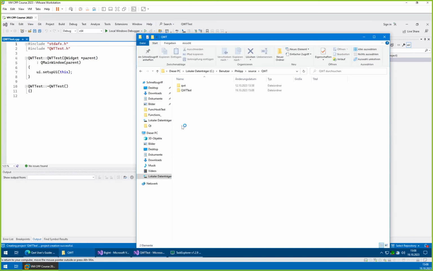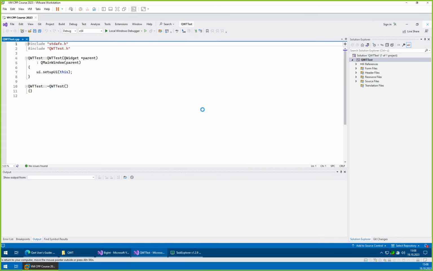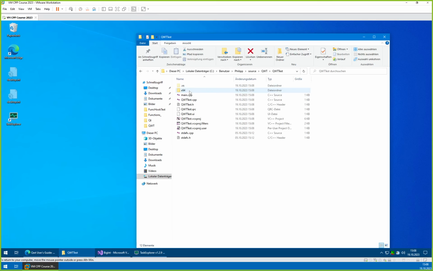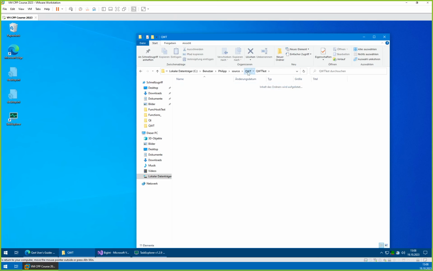Okay, let's quickly see where it ended up. As you see, we have it a bit deeper, so we can move it one level up. This has the advantage that we can more easily include our QWT and have everything nice in one place.